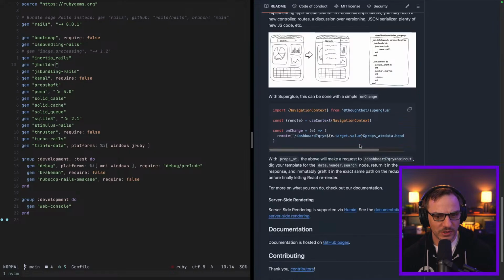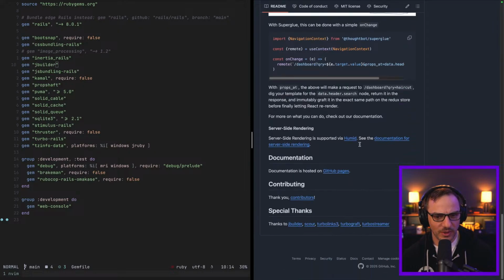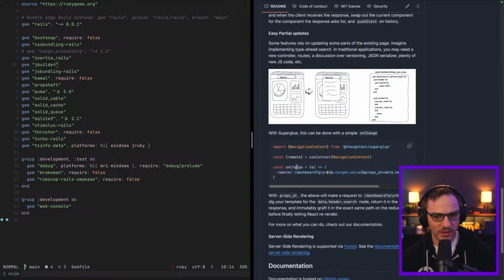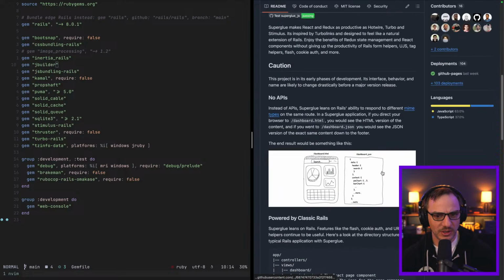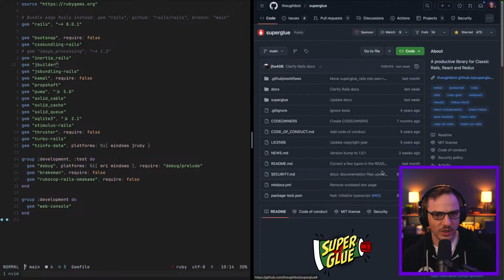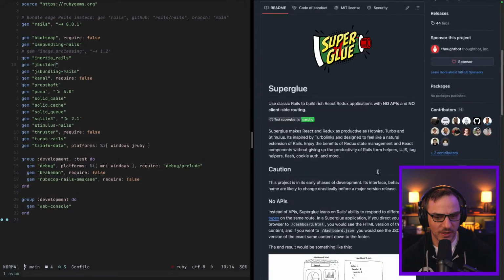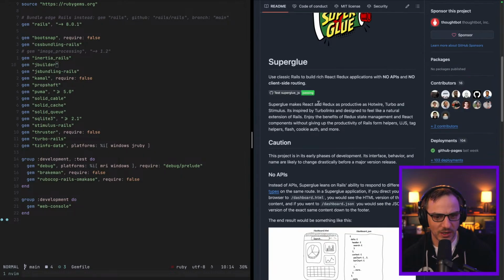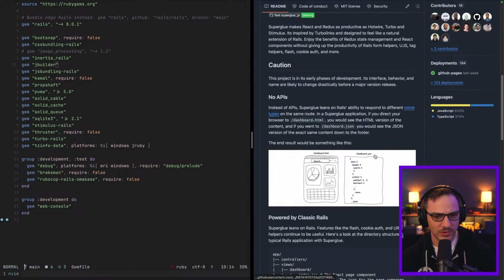And I don't know if this is something for SEO or what, but I think this is like a lightweight version of something very similar to Inertia, but just for Rails. And it's by Thoughtbot, which is great. And so you can use React and Redux. So like this is also another option.